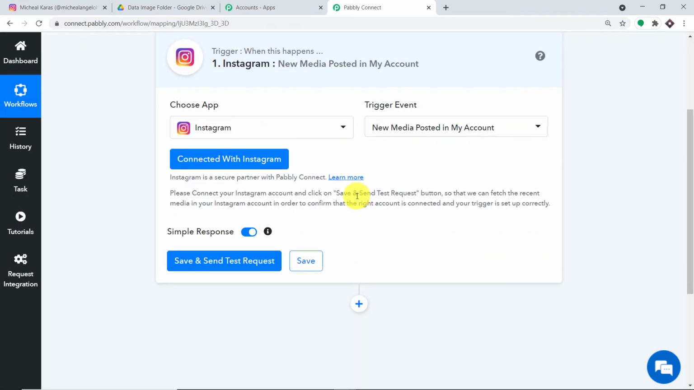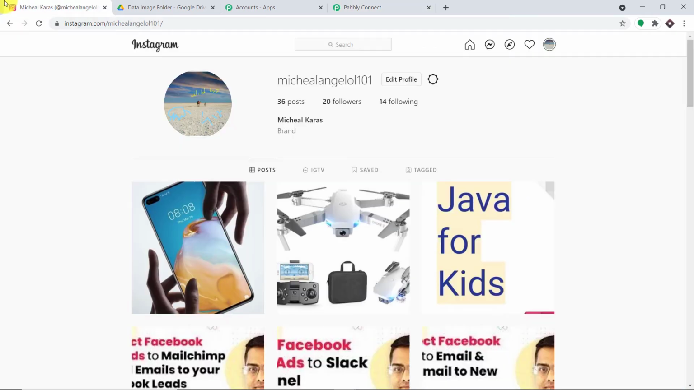So as you can see, we have a button to click, that is save and send test request. Now in the usual cases, when we click on connecting with your triggering software, you will be getting a webhook URL. So basically you will be copying this webhook URL and pasting it into the triggering software. But in this case, all we have to do is just click on save and send test request. When I click on it, it will fetch the data of the recently created or uploaded image.